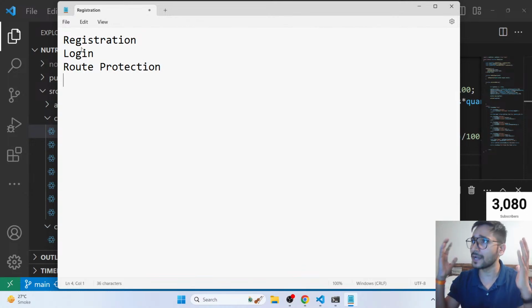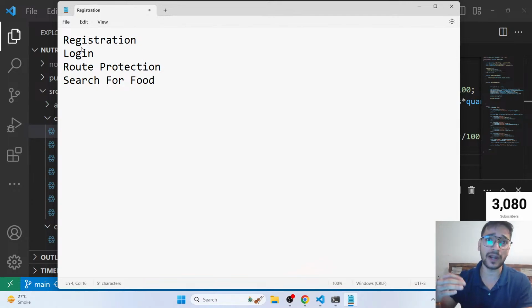And I hope that you guys all remember what we did in this whole project. So we also did route protection, and now people can also search for food, right? And the best part is that search works completely fine. When you start typing, that search works perfectly fine. So we've also done search for food. Then people can select a food. So selection of food item is also working.